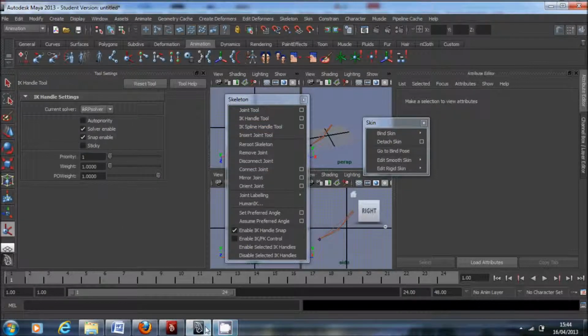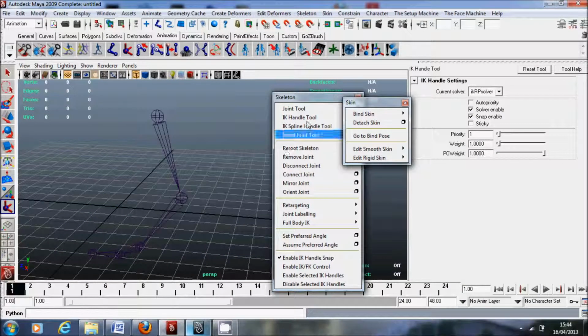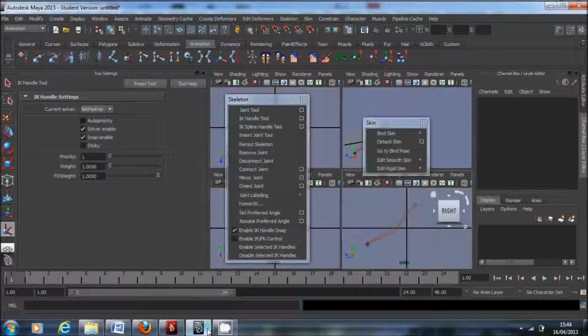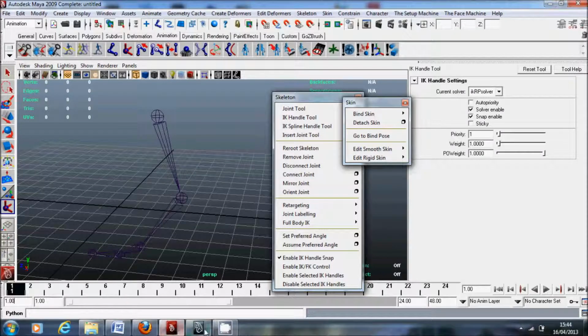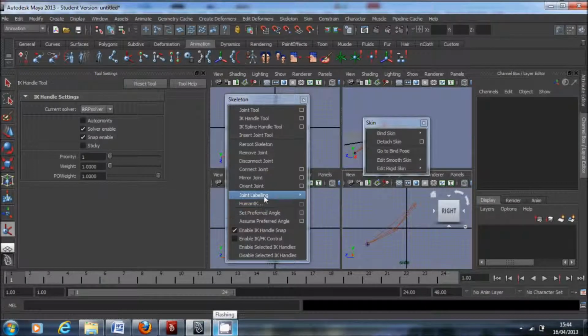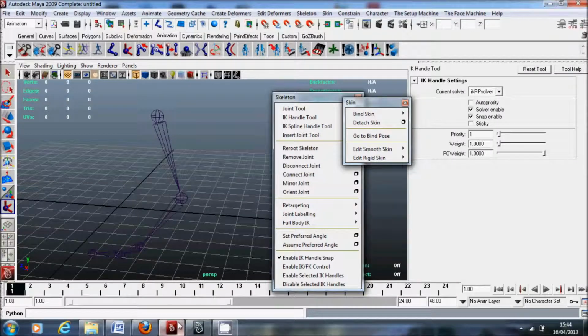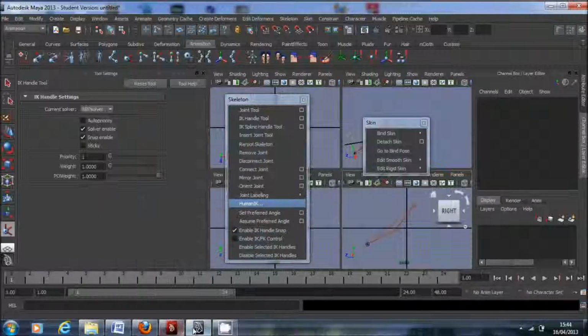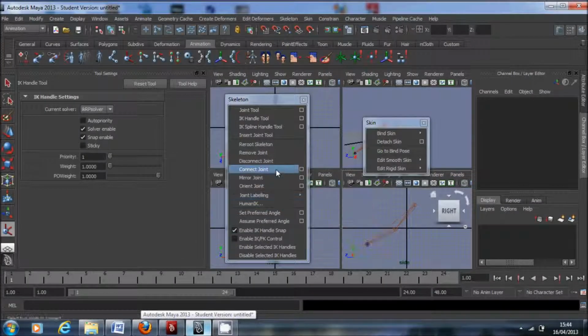The skeleton menu set is exactly the same. There isn't much change there. You've got human IK, which is new, and you've got joint labeling as well. You've got joint labeling, full body IK, so full body IK has gone to human IK, right? But all the basic tools remain the same, which is absolutely fine for the total beginner who's trying to figure out how to rig their first character.